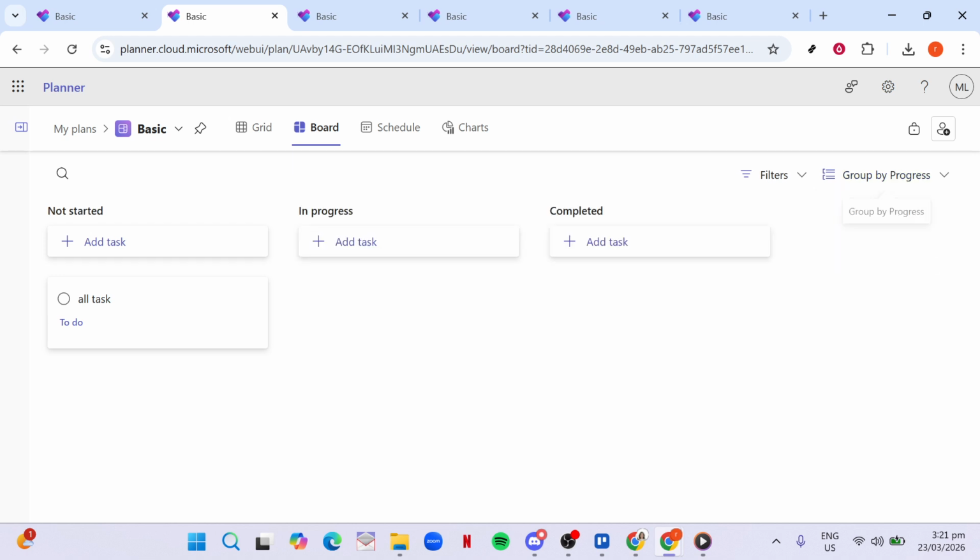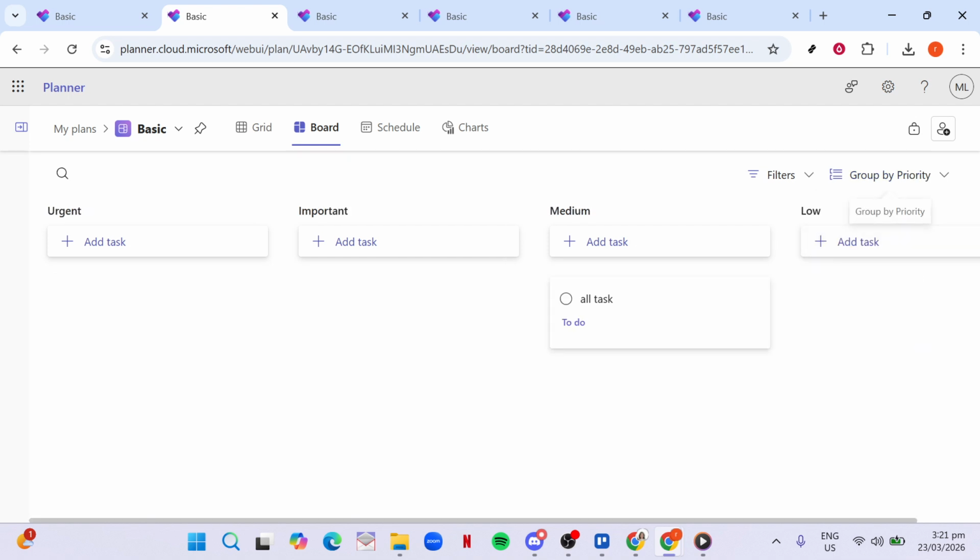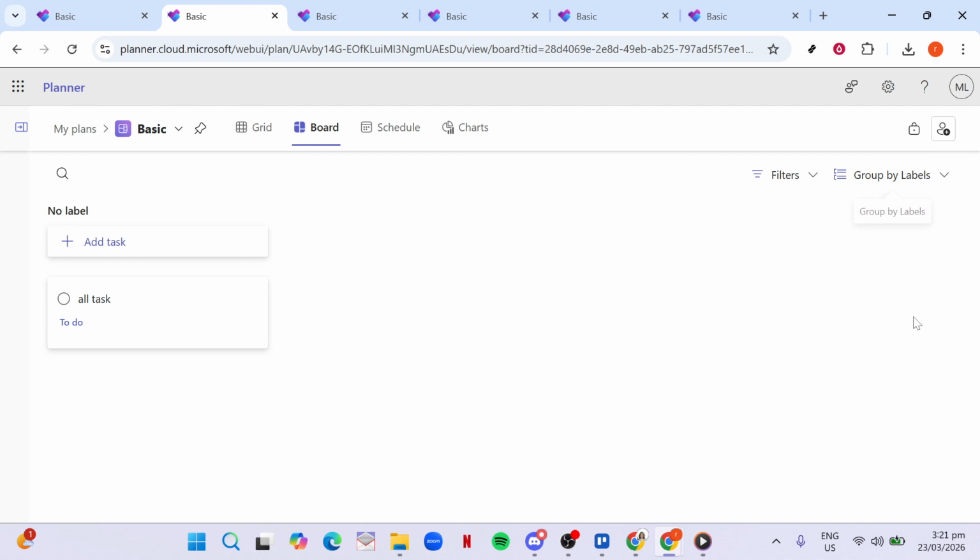If you pick Progress, your lanes become Not Started, In Progress, and Completed, which gives you an instant status overview. Selecting Priority will create lanes for Urgent, Important, Medium, and Low, letting you visually separate what needs attention first. And if you've been using colored labels for themes or work streams, grouping by Labels will arrange tasks into lanes based on those tags. The nice part is that you can switch between these groupings at any time, depending on what you need to focus on.